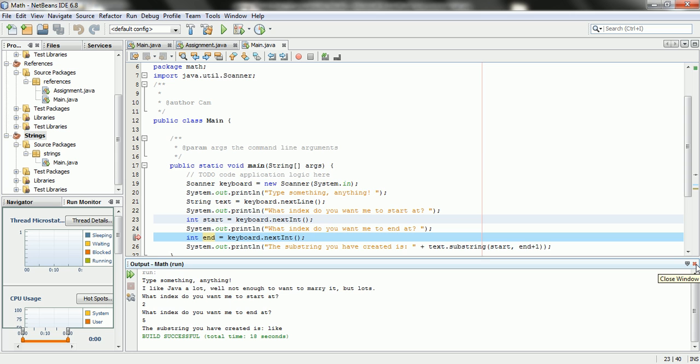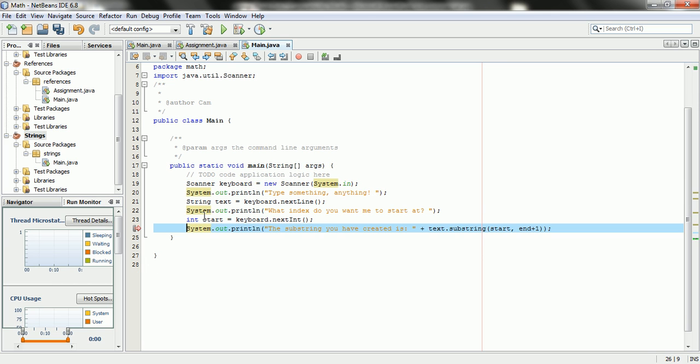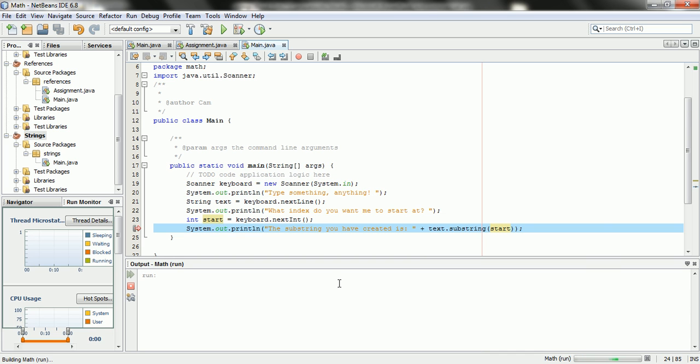Alright, so there is another way you can use the substring, another way you can build it up, and that is just to give it the first beginning of your string. So for example, what index do you want me to start at? That's the only thing I'm going to ask this time. The substring I've created is, and I'm just going to use the other version. So text.substring is just with one index. It's going to be the first position all the way to the end. So let's see what it looks like when I do this.